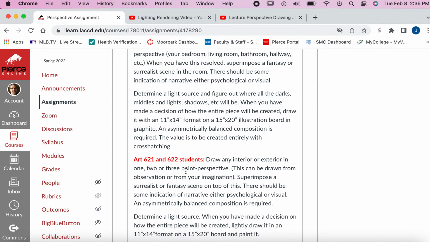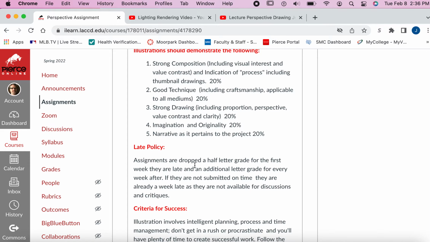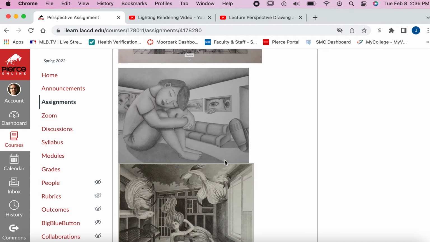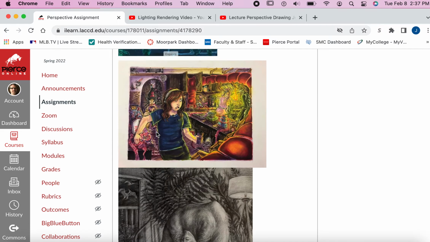I'm going to get to 621 in a minute. I have my late policy in every assignment. Assignments are dropped a half a letter grade for the first week they are late. So if it's 5 minutes late or a week late, it's a half a letter grade. This project will be due at 11 o'clock in the morning on a Thursday. March 3rd at 11, it's open till then. By March 3rd at 11, it has to be done. If it's done at 11:05, it's a week late. If it's finished 6.5 days later, it's a week late. So once it's late, it's a week late.